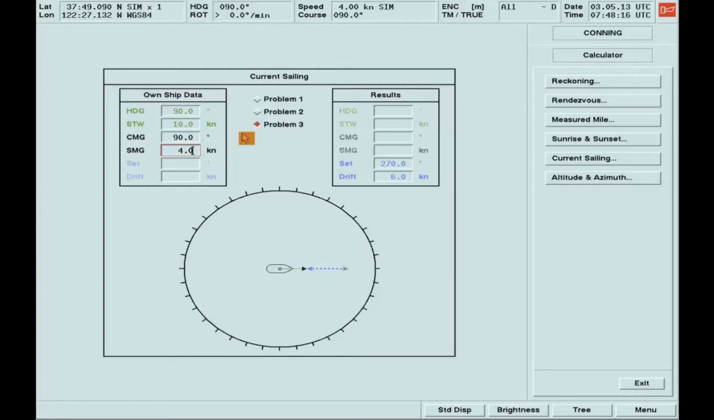Calculation 3. Check Problem 3 and enter the required information in the Own Ship Data panel as indicated by the bold fields. In this case, heading, speed through the water, course made good, and speed made good. Set and drift will be automatically calculated and displayed in the results panel.